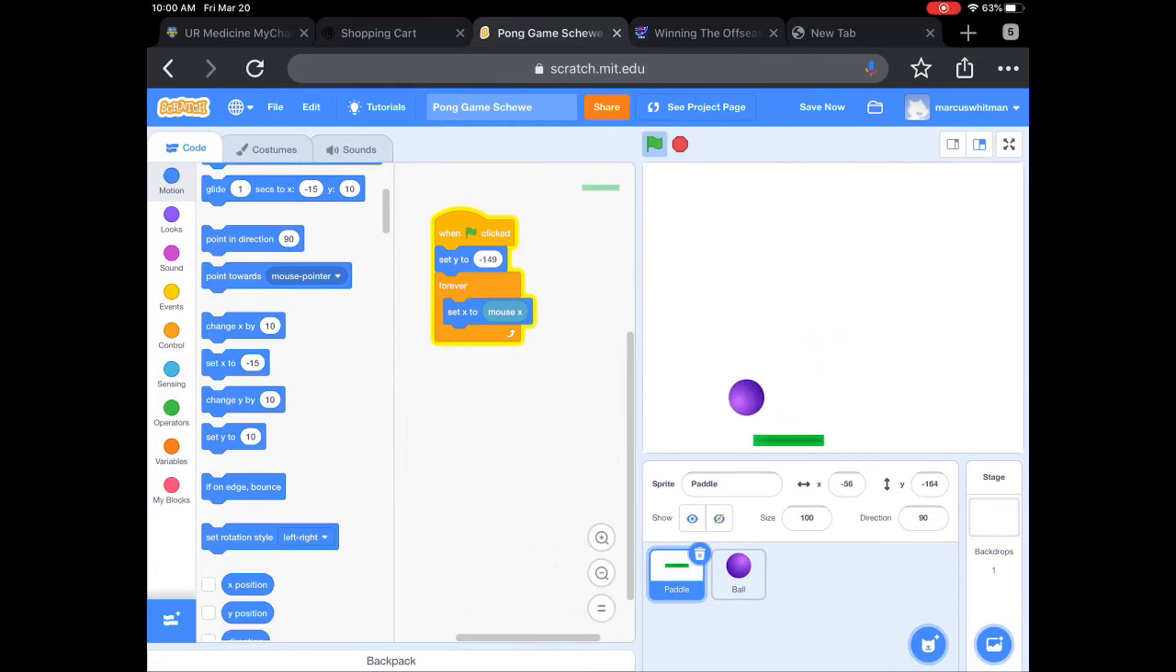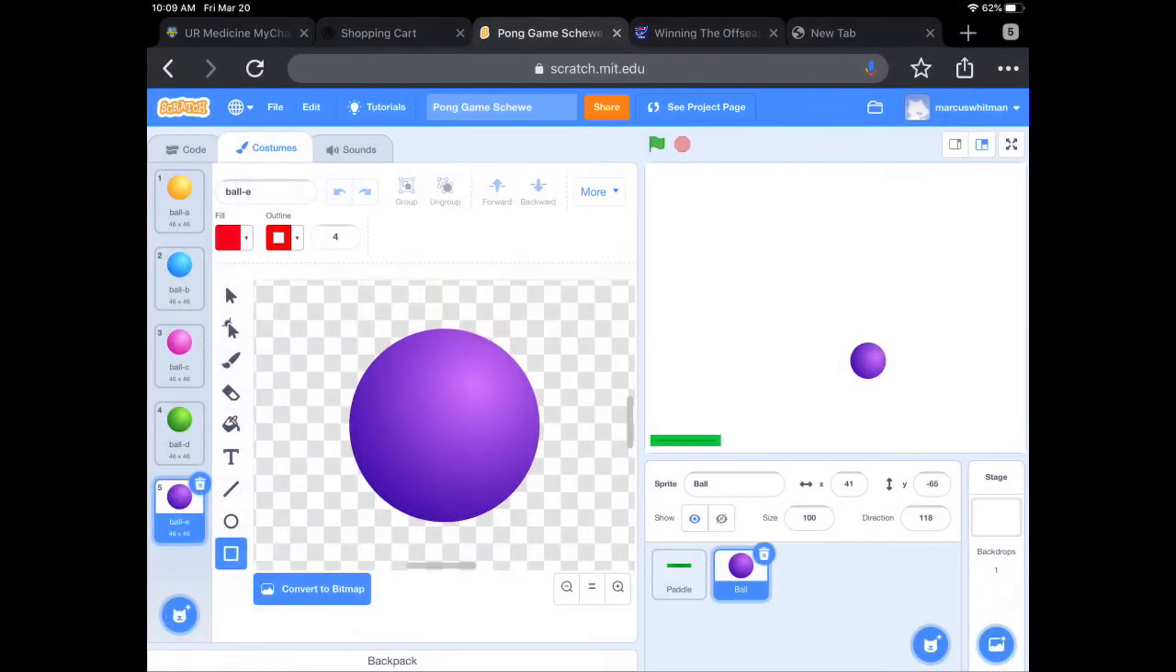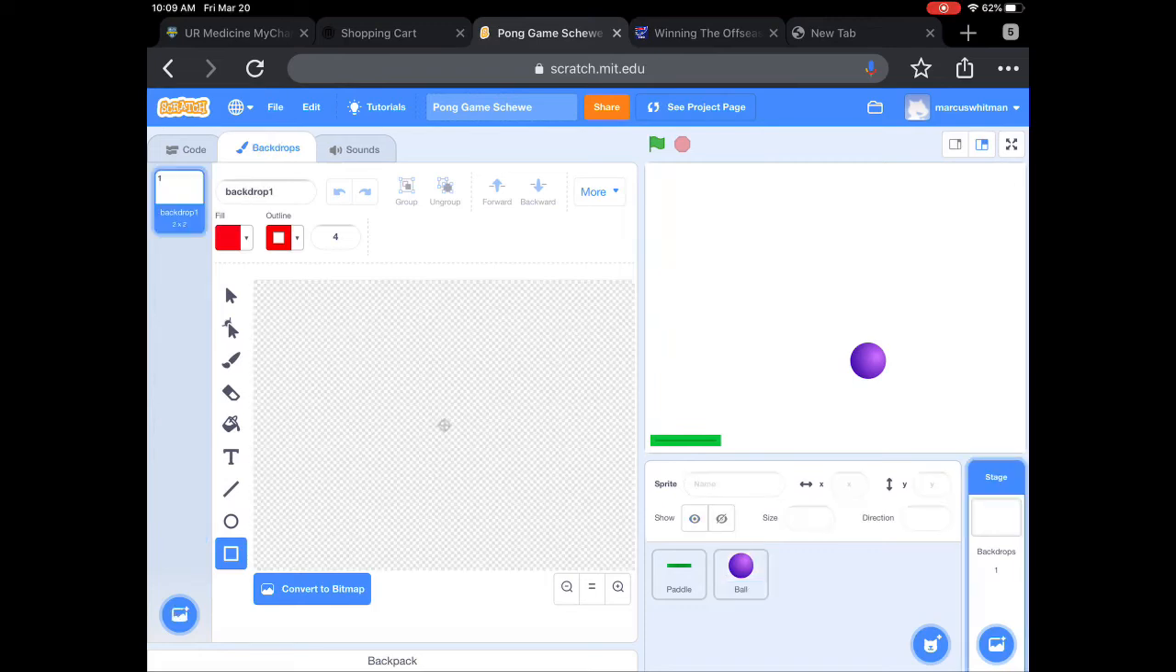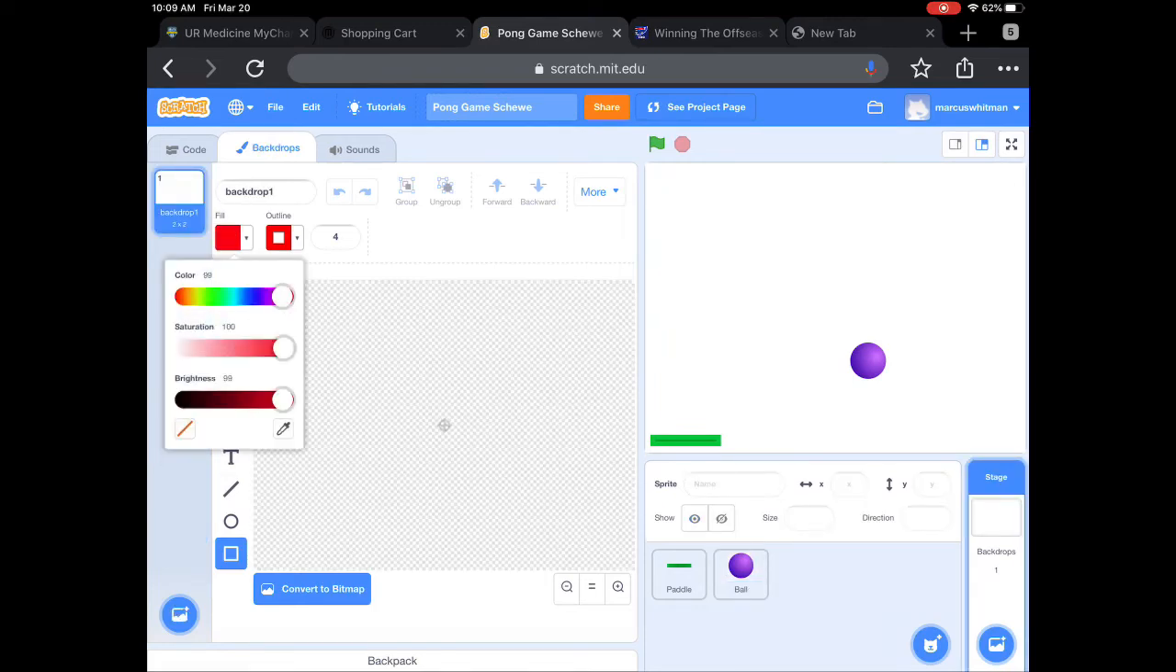So how do we do that? Well, let's see. I'm letting the ball bounce around a little while. See right there, it bounced off the bottom. We don't want that. So we're going to go over to the stage area. You got to click on the stage area to the right.